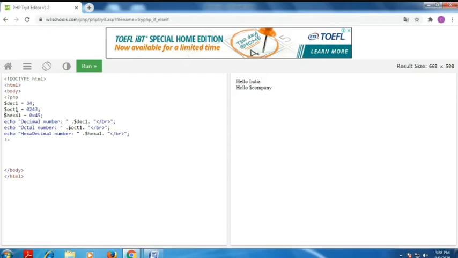So these three values are printed in the echo statement by printing the value. First one is the decimal number, the variable name is the decimal one. Second one is the octal number, so I use the octal variable. And third one is the hexadecimal number, so I use the hexadecimal variable. What is the dot operator? You use it to concatenate both. That is the meaning of dot operator. You will see the dot operator in the next class. Okay.